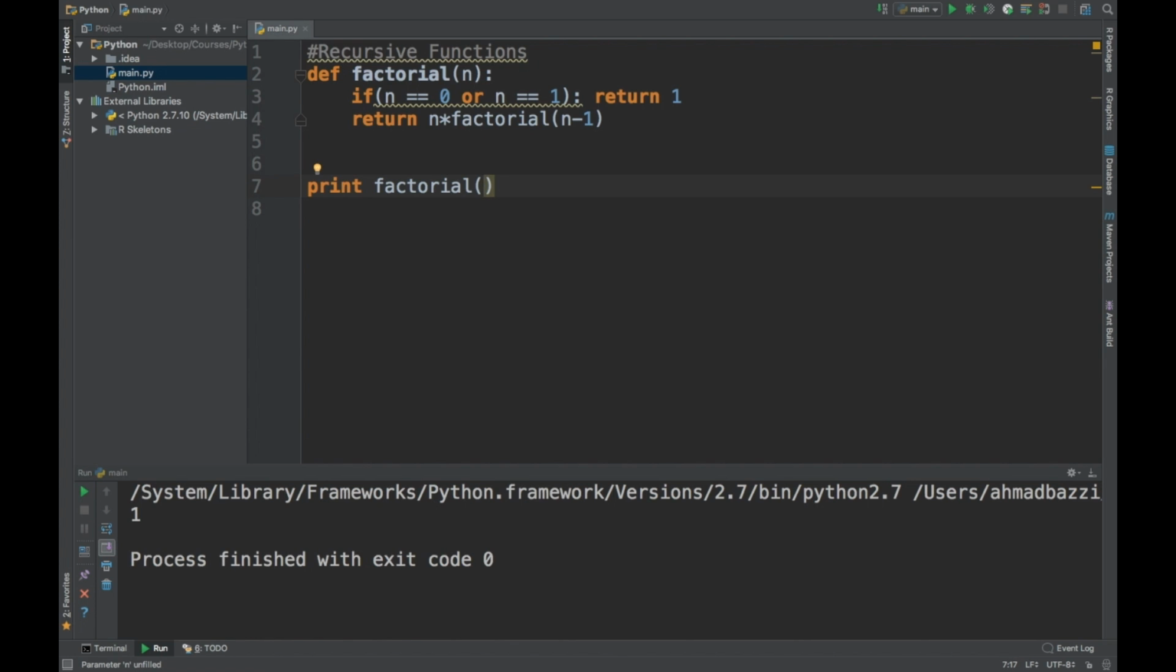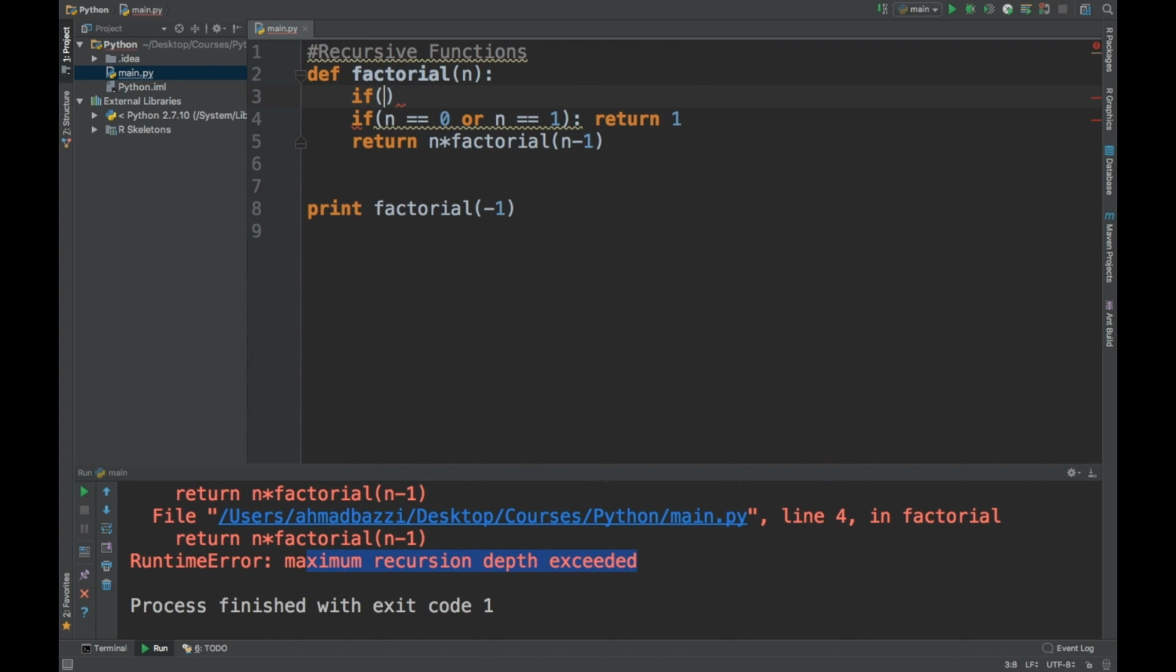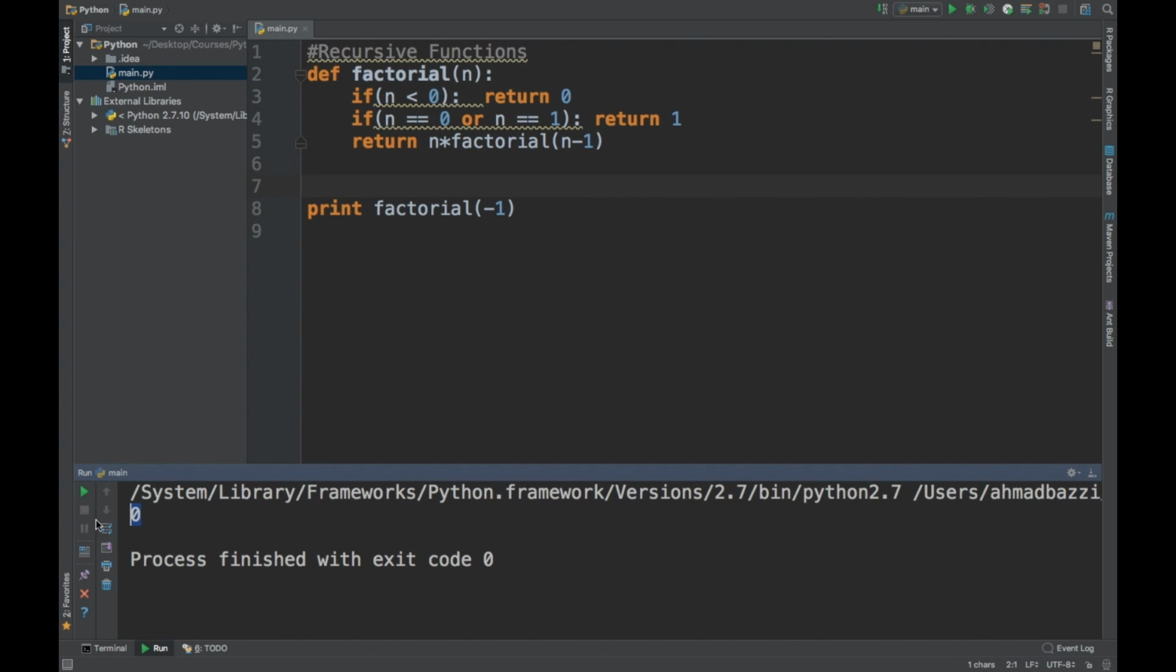Minus 1, we're going to have a problem here, right? Because this function will never stop running. So you can see here, maximum recursion depth exceeded. So let's put a base case for this. If n is negative, then return 0. There's no such thing as a negative factorial. So run, we get a 0. Okay? So that's it for recursive functions.